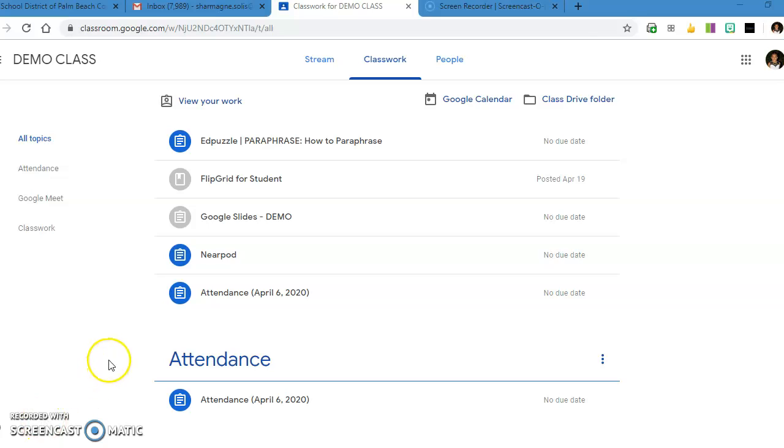Okay, you guys, so this week you're going to be using a new technology. It's called Edpuzzle. And when you look in Google Classroom, you'll go to your classwork, you'll go under weekly assignments, and you will see this. It says Edpuzzle Paraphrase, how to paraphrase. I'm going to walk you through so that you know how to access the video.